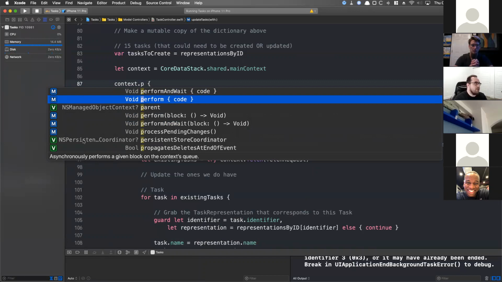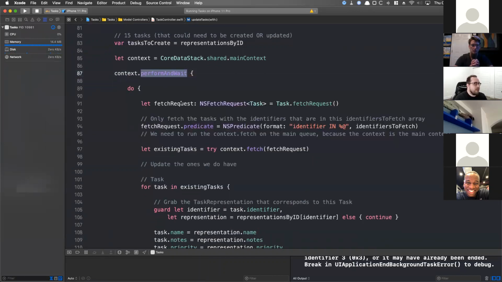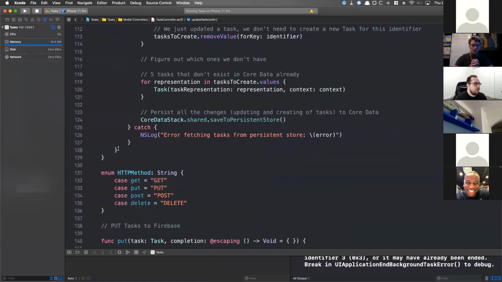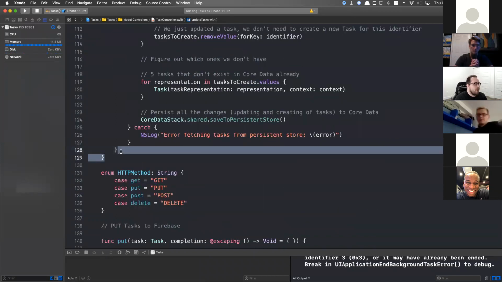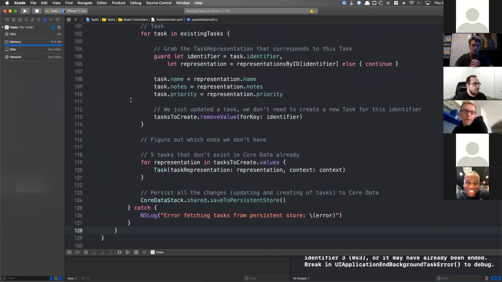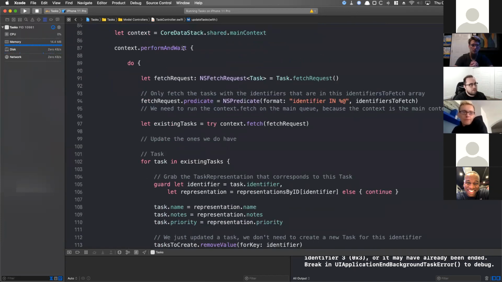So the implication here, if we say perform and wait, is that you can't finish the function or run any code below it until this is all done. Or if we said perform, you could. And for this, honestly, it doesn't matter, but that's sort of the implication here.